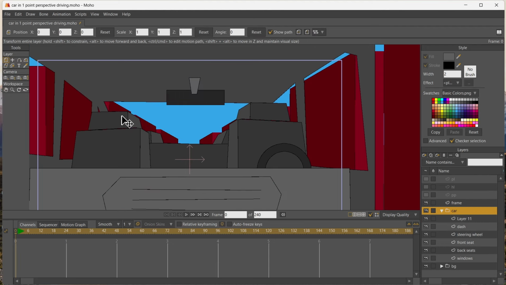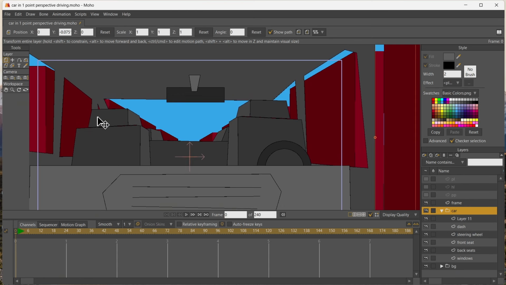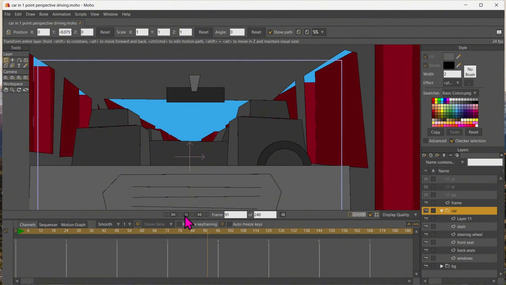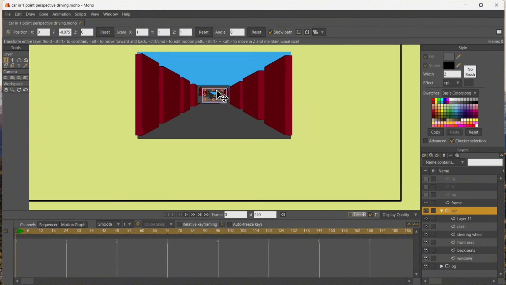So that's inside the car. And you see that scrolling. See how beautiful that is.